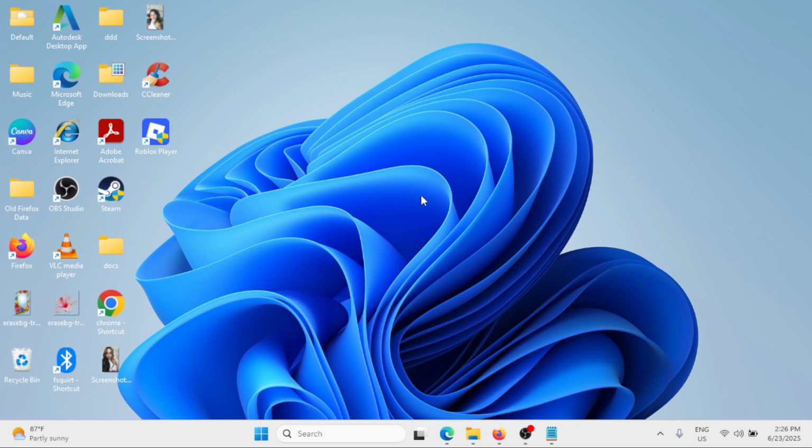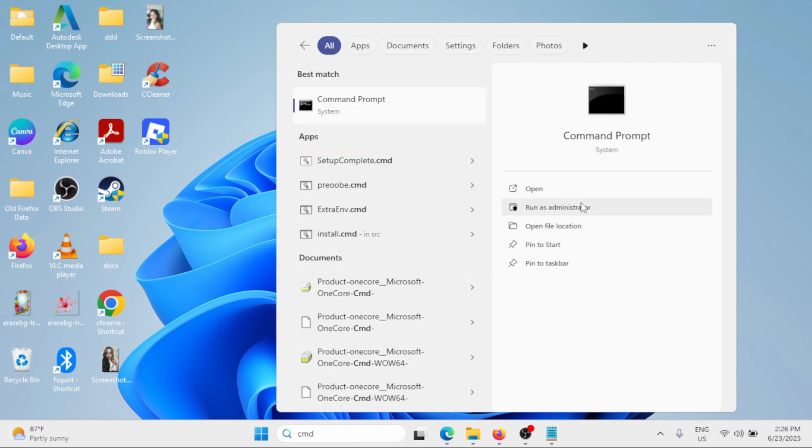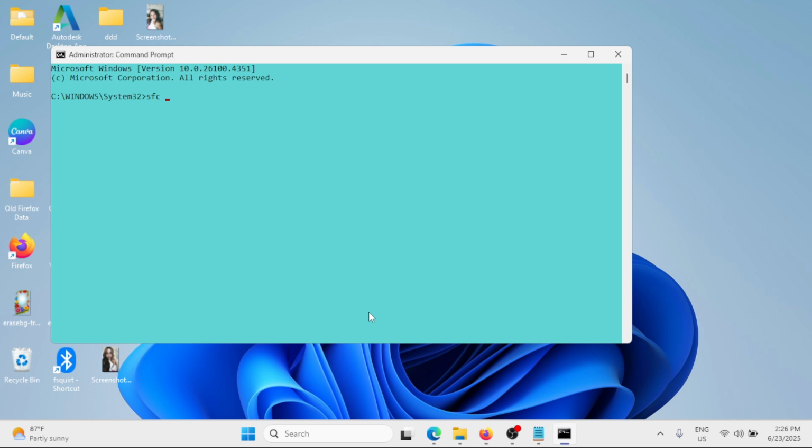And the last thing that we can do is to perform the System File Checker scan. Go to the Windows search bar and type CMD. Click on run as administrator. Click on yes. Type sfc /scannow. sfc /scannow, hit enter.